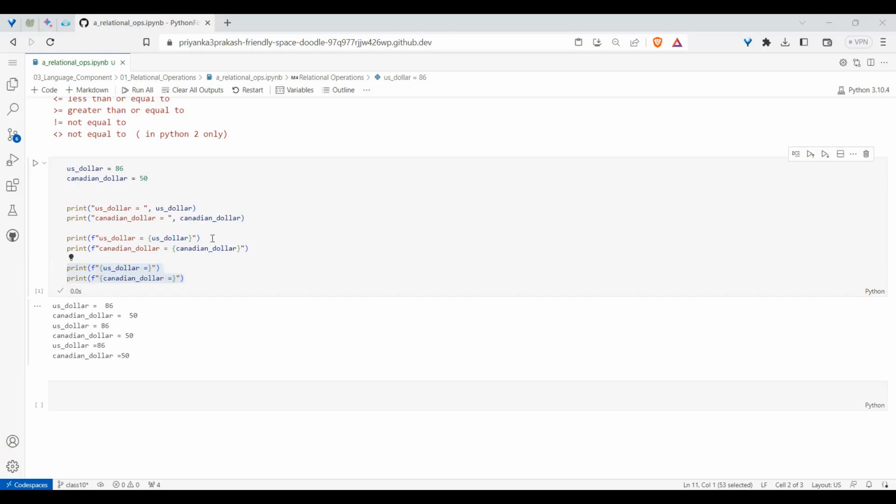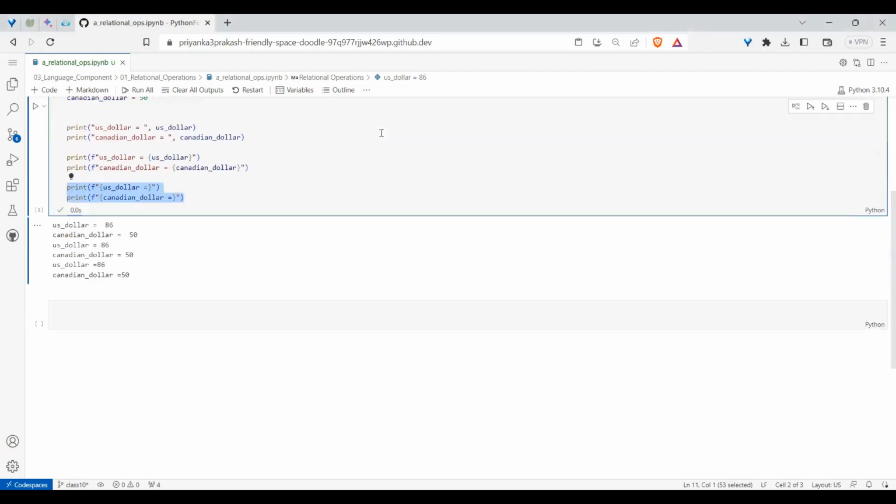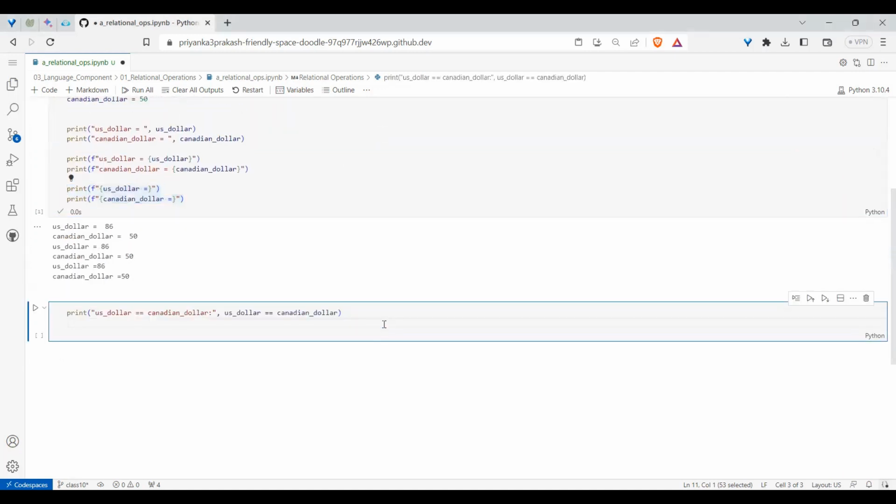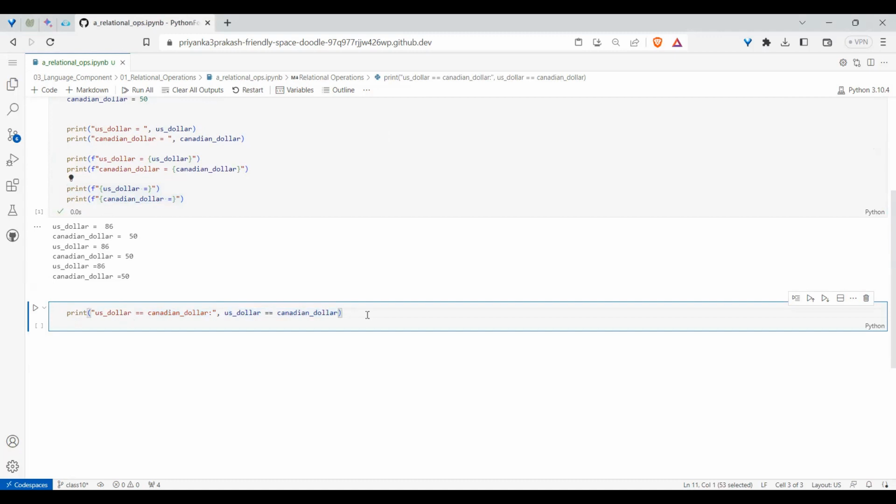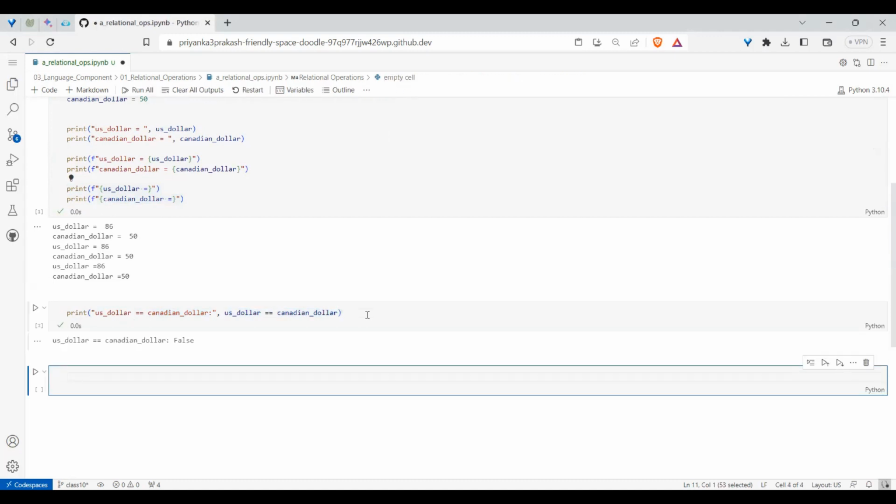Similarly, if you want to compare two things and see the difference, I want to show you here. I am doing these quotes, the highlighted part, because in the output I want to see this is the actual evaluation I'm doing. Is US dollar equivalent to Canadian dollar? No, because the values are different. So as you made equal to, it will say false.